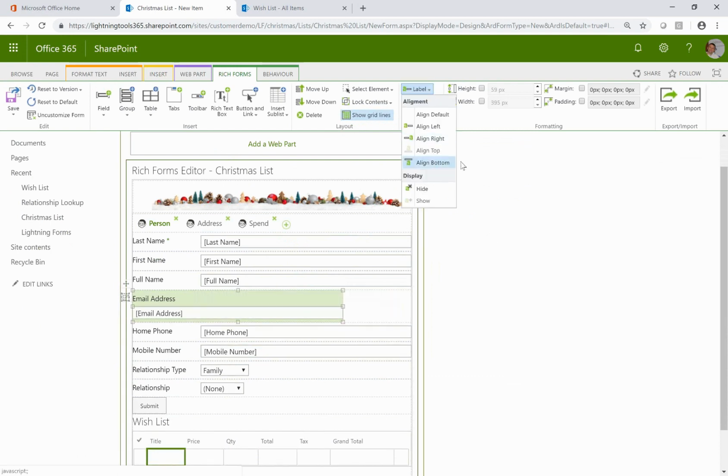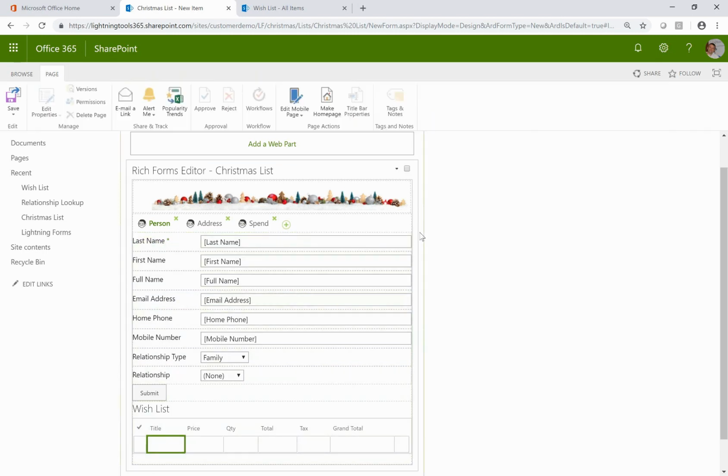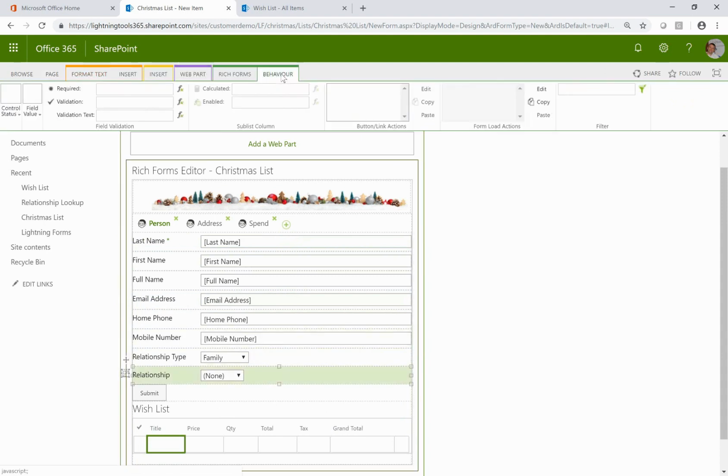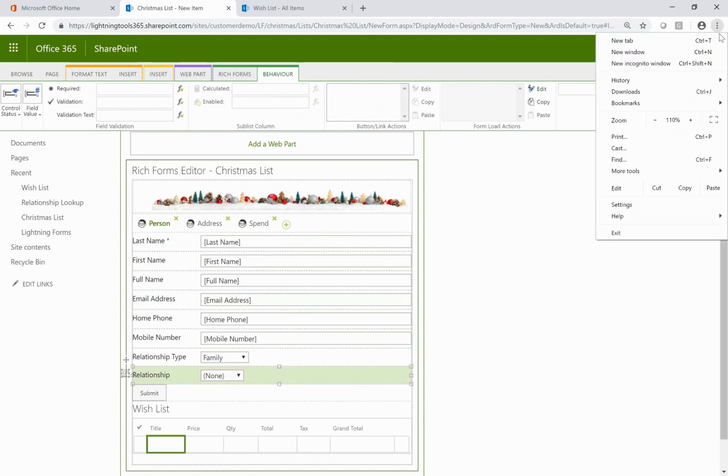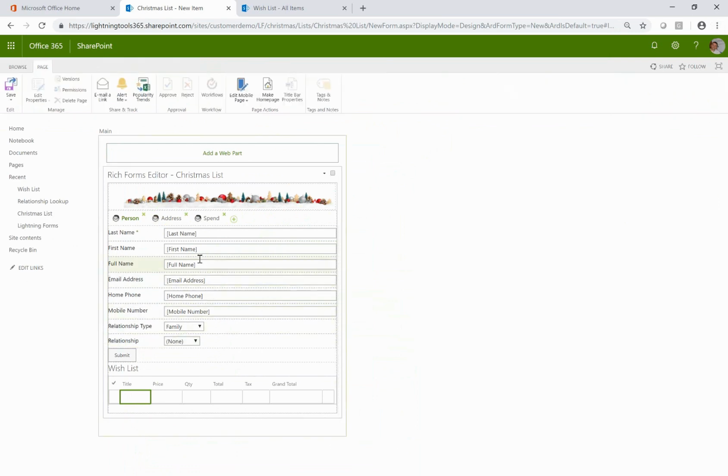So if we wanted to change those, that's quite useful to do. And you can also set all the height, width, padding, and so on, which you can also do just simply by grabbing the handles on each field and adjusting the size and so on. So that's just some of the things that you can do on there. Now on the behavior tab, let me just zoom out a little bit. There we go.